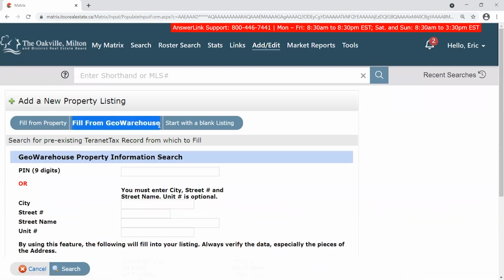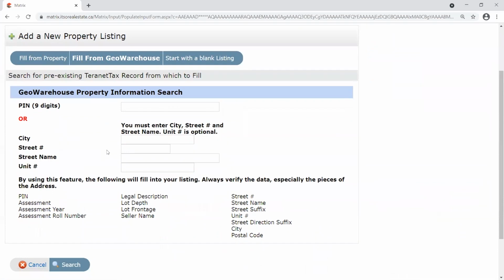Now you see this one is bold. It's no longer this one that's selected. We are on the fill from Geo section. It gives you two different ways that you can fill from Geo Warehouse. You can either provide it with the 9-digit PIN that you got from Geo, or you could type in specifically these options. You must enter city, street number, and street name. Unit number is optional. So if I choose to do this instead of the PIN, I know I have to type in everything perfectly.